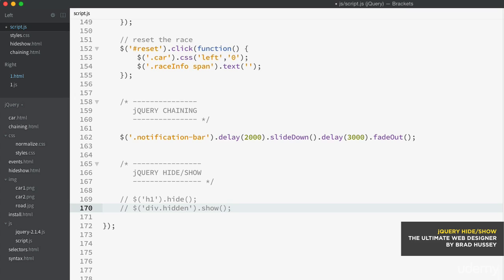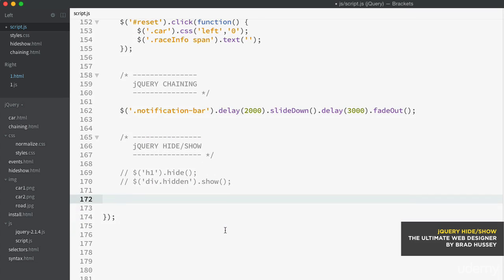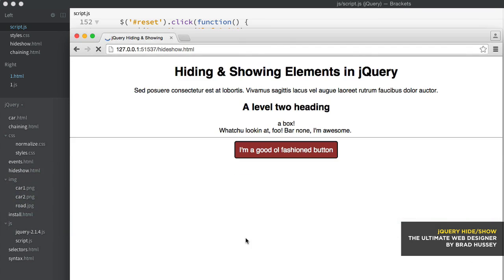Now you can also use different fading methods as well. So you can show and hide very simply, but you can also do something a little bit more graceful using fade in and fade out. And that looks like this. So I'm going to select the paragraph tag and fade out. Save that and we'll see what happens here.